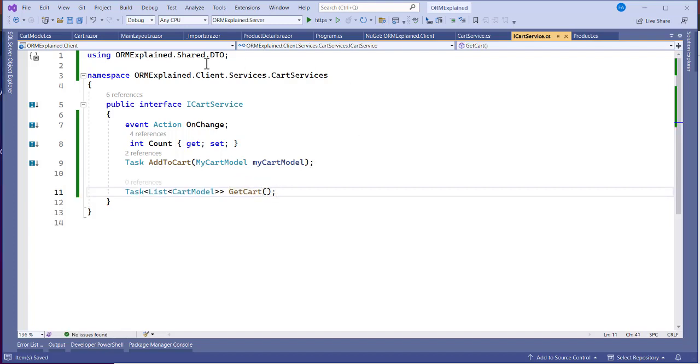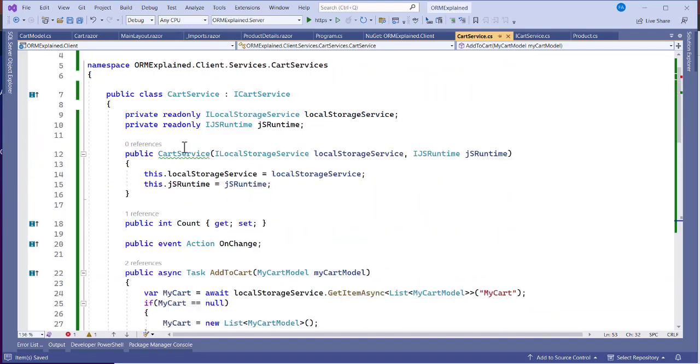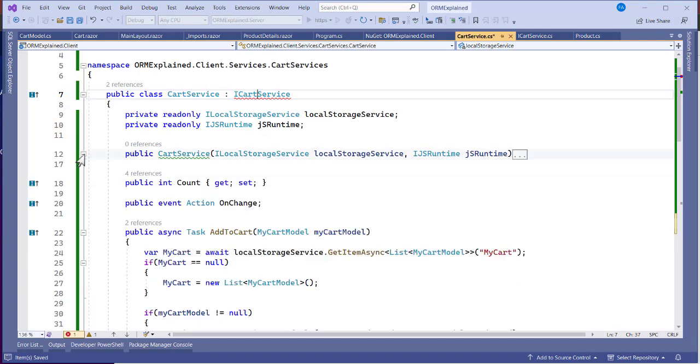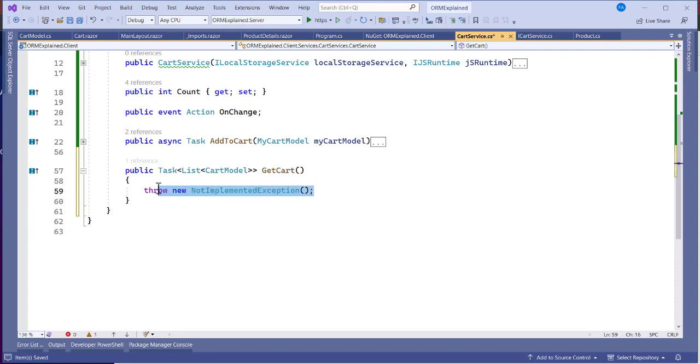Now let's go in there, the cart service, then Control plus period. Let's implement the interface here, so let's hide this. Yes, so this is what you're going to do.